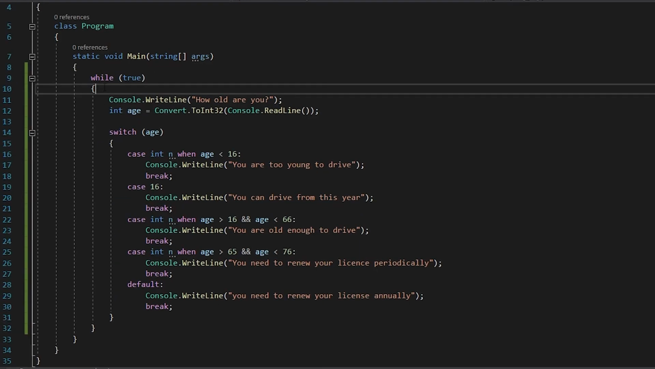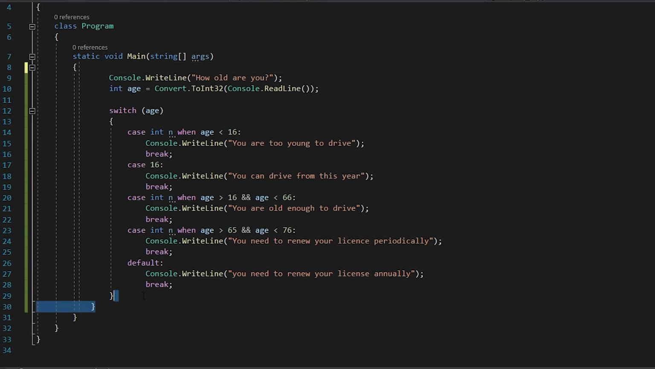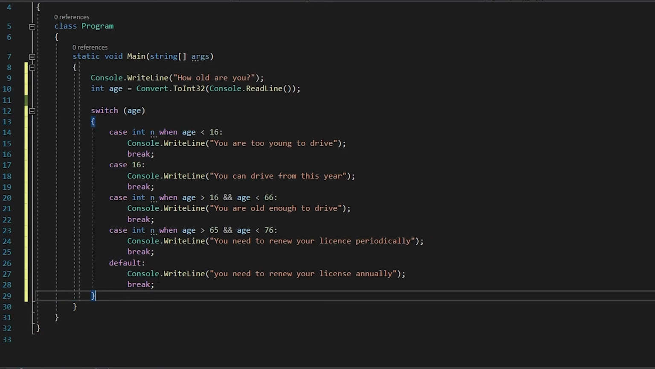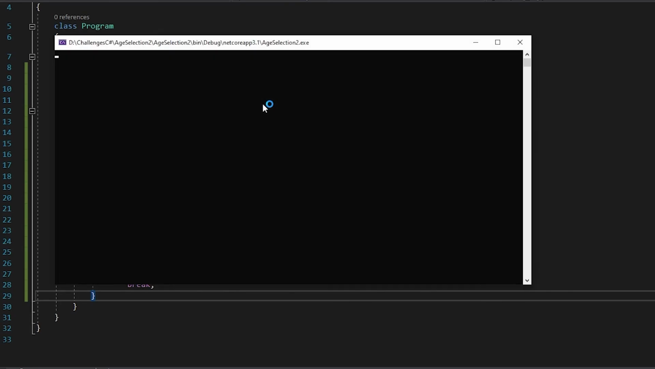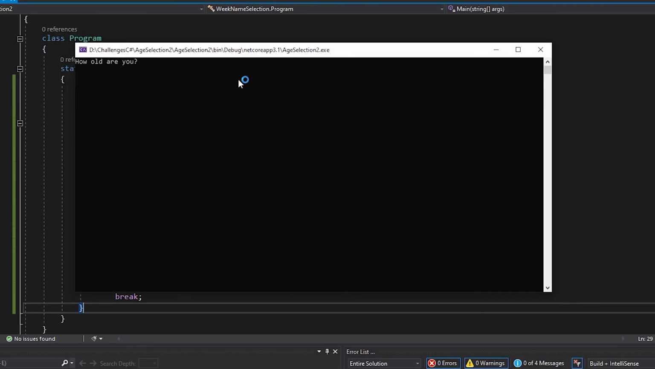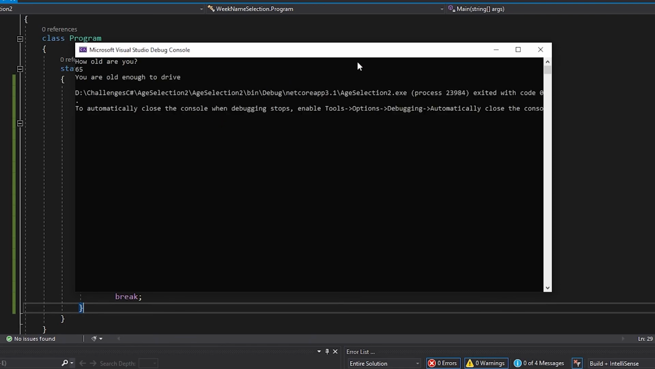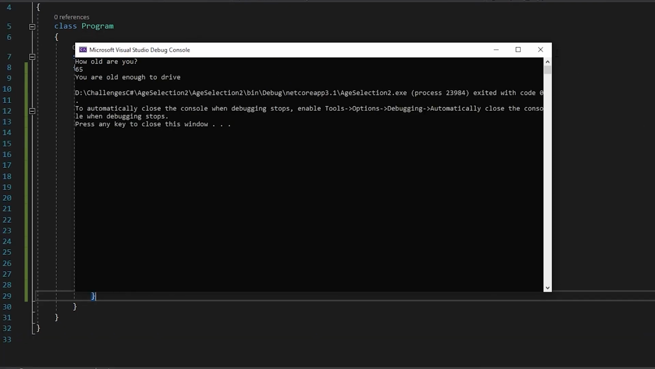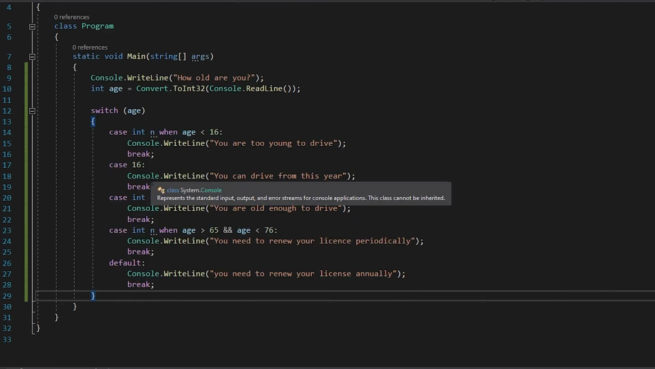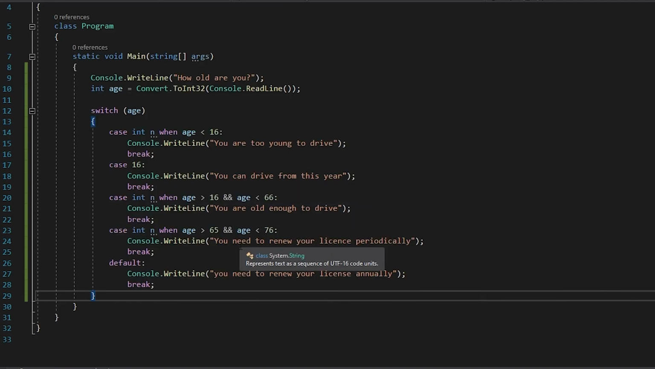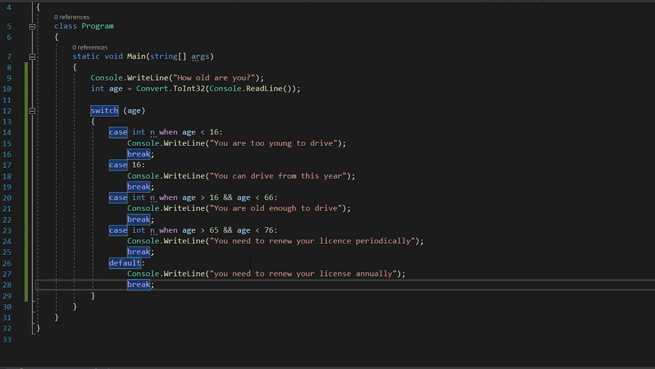So yeah, if you remove this while loop thing that I added, it should just run once and complete. So let's say, for example, I wrote 65, should say you're old enough to drive, and then the program ends. So yeah, you can use that while loop trick if you want to help you run your program over and over again if you're testing something like this, for example. But that's it. This is the end of that challenge.